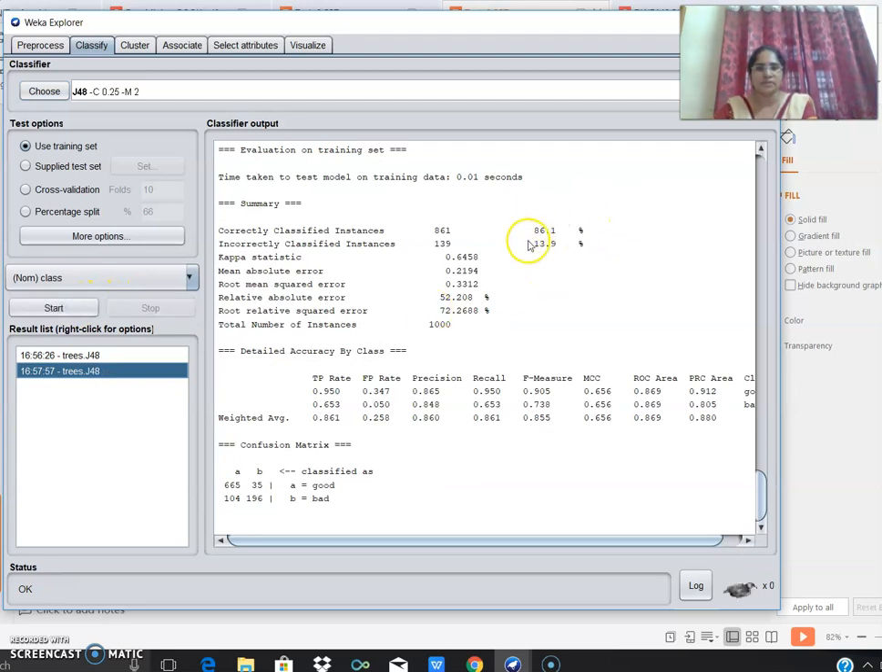Now you can observe this accuracy. The correctly classified instances are 861, that means 86.1%. Incorrectly classified instances are 139, that shows 13.9%. While observing this, previously without removing the attributes we got only 85.5%. After removing the attributes we got 86.1%. That means obviously the accuracy has increased. When the accuracy has increased, it means whatever attributes we have removed, those are unnecessary attributes. Okay, this is about task 2.